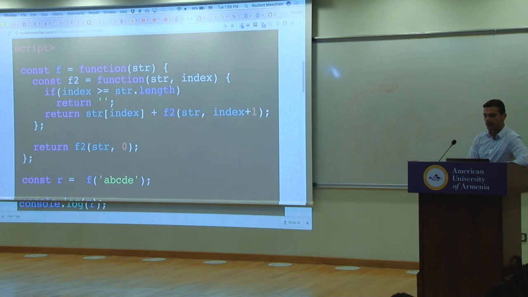Instead of putting it here, because then anyone who uses my function now has to also worry about passing an index, right? But I don't want that. I want my function to be easily usable. So all I ask you to do is give me a string and I'll do the job. Don't worry about indexes. I'll take care of that. So I create my own function that has a string and takes an index. And then I simply return whatever it returns.